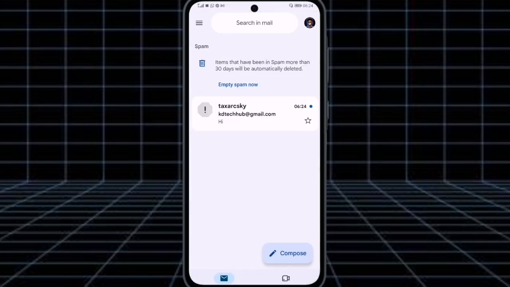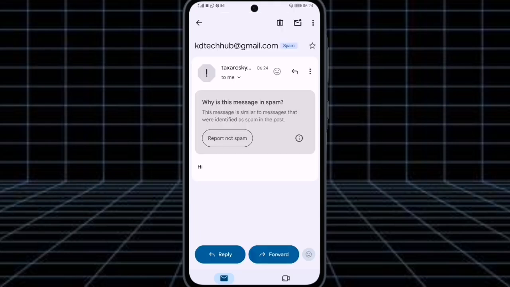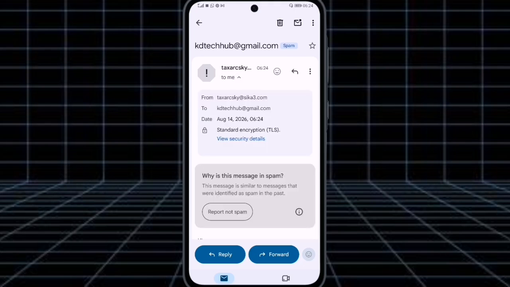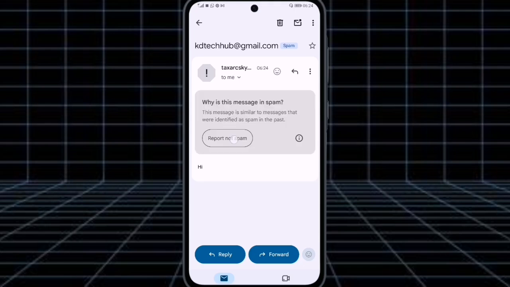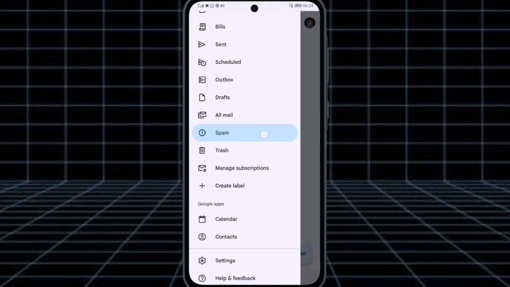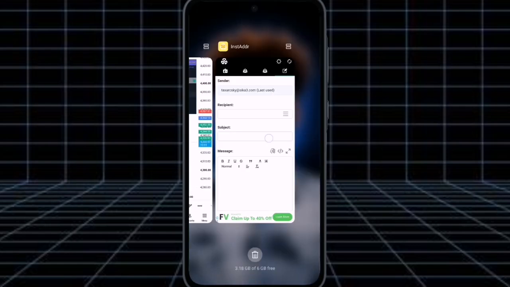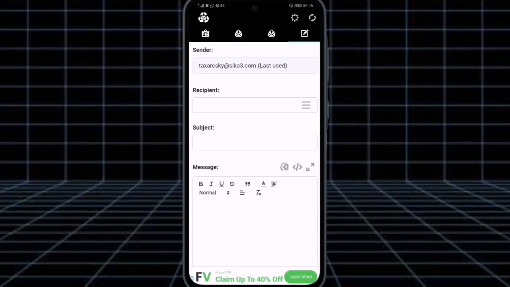So let's give it a little refresh. Like I said earlier, the email might be sent to spam, which you can see over here. It has been considered as spam. So all that you have to do is click on report not spam, and then it will be moved to the actual mailbox over here. So now we are done with that part. Let me go ahead and show you the rest of the parts.